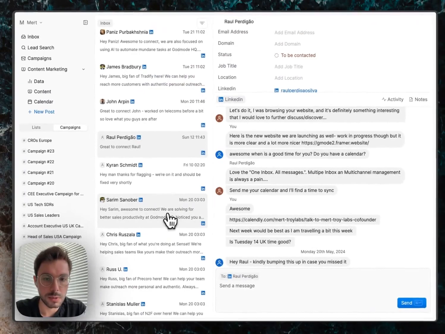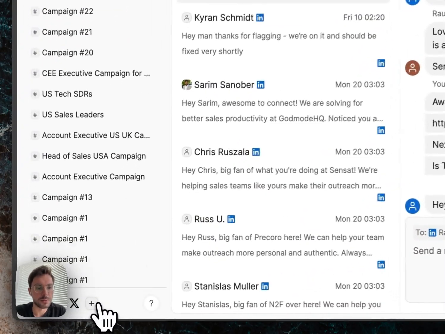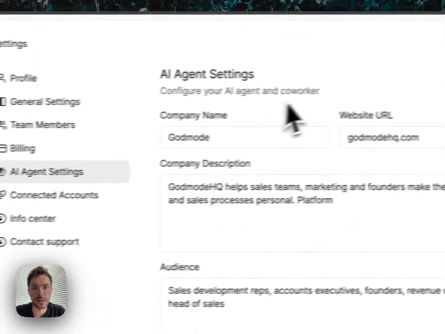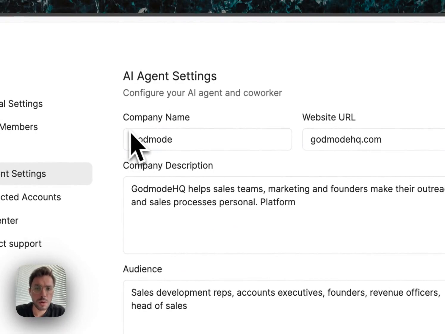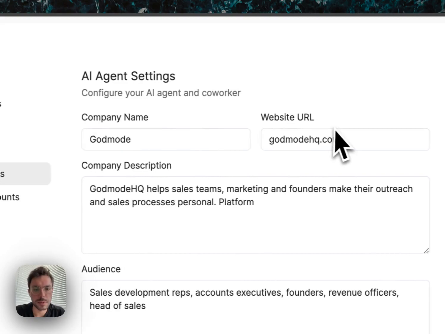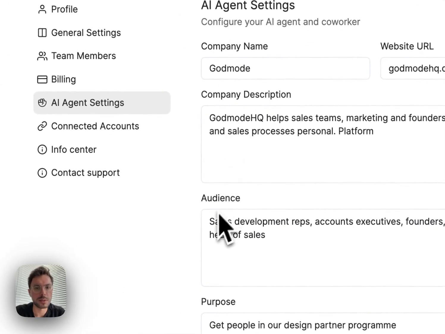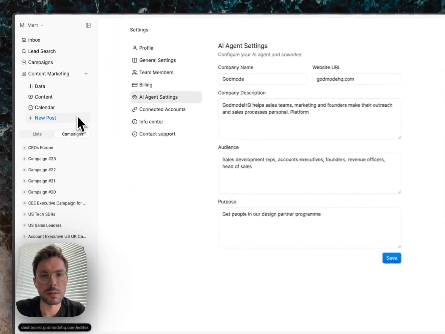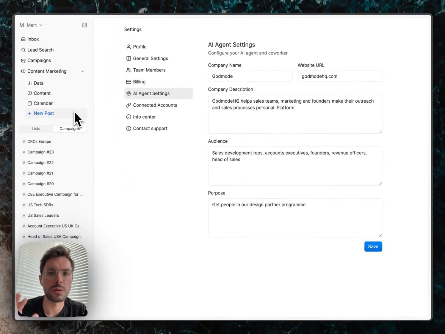One thing that we really think does make a difference is that if you go to your settings and if you go to your AI agent settings, you can see that all of these AI native agents are actually customized for your company. So I have my website URL, I have the company name, I have my company description, my audience, my purpose, and everything. So whenever I post something, whenever I generate something with AI or try to find data, it is always going to use this angle to do all those things, right?